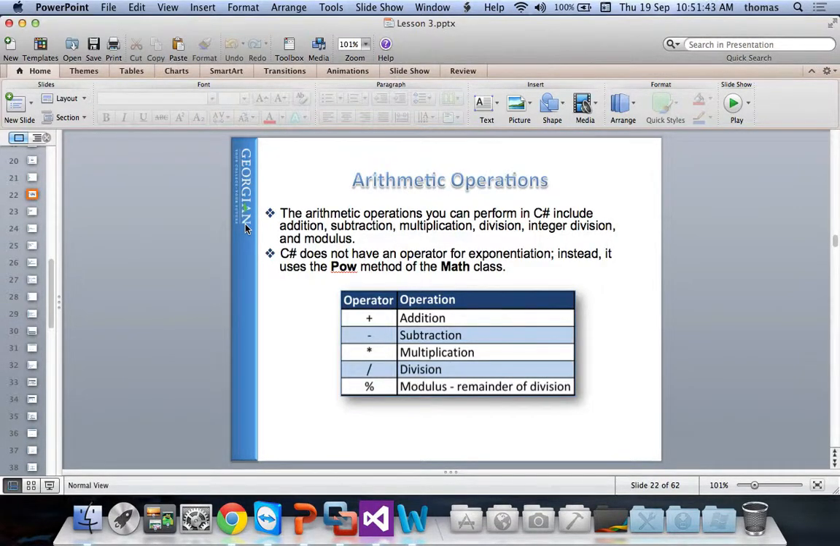Arithmetic operations. Again, what are you going to do? If I want to add something, I'm going to use the plus, minus, multiply, divide, and the percent, which is the modulus, the remainder of division. In some other languages, VB for example, you have the mod keyword for modulus. But in most C-style languages, you have this percent sign. That means I want to get the modulus, the remainder of my division.